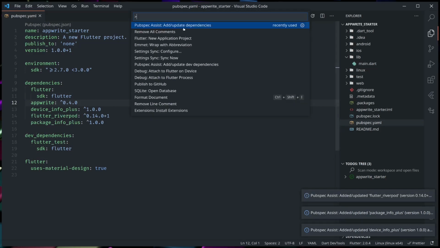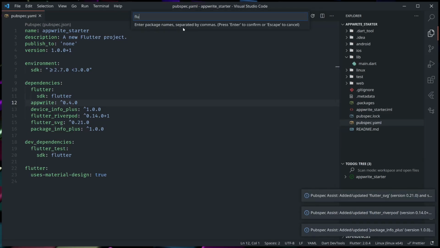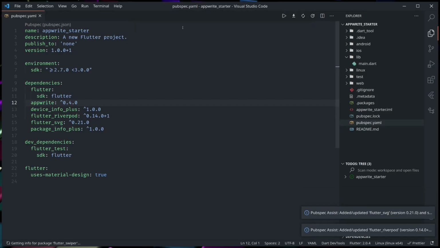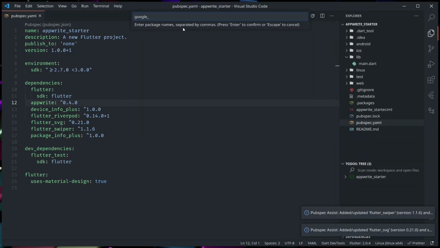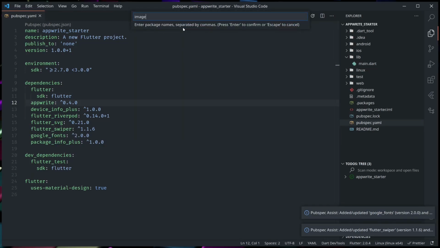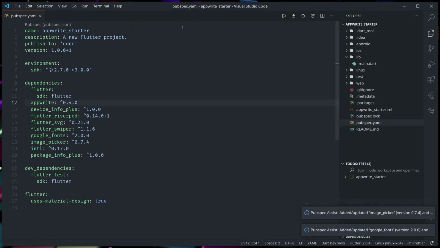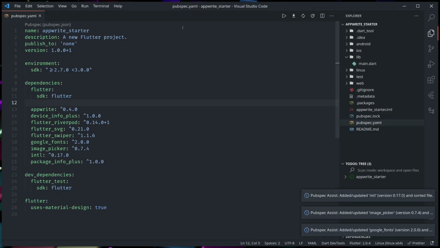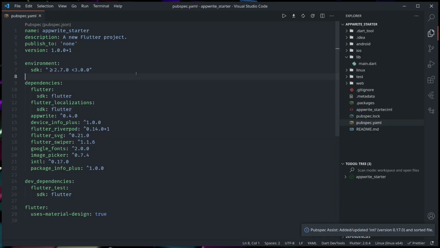flutter_riverpod, flutter_svg, flutter_swiper, google_fonts, image_picker, intl, and finally for localization, the flutter_localizations SDK from Flutter. We'll also learn to use dependency overrides.